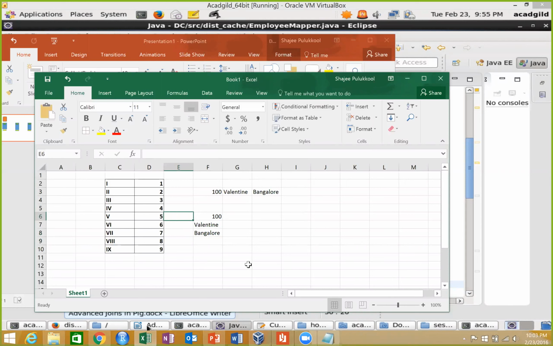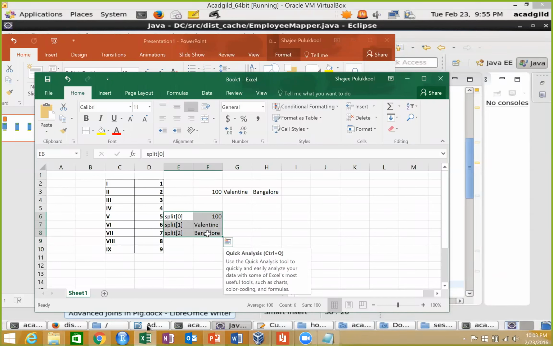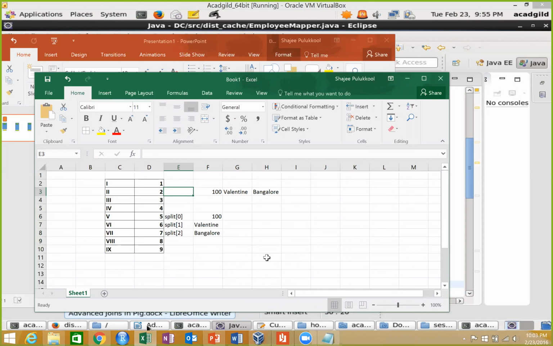This is nothing but split of 0. Split of 1 and split of 2. So I'm assuming everyone is fine with this. That's exactly what has been done over there. And this split is nothing but the split of this. I'm just making all these things come into an array.